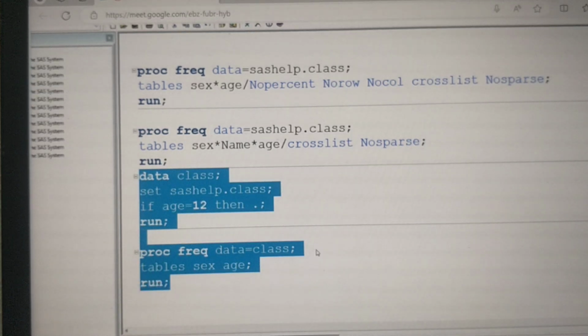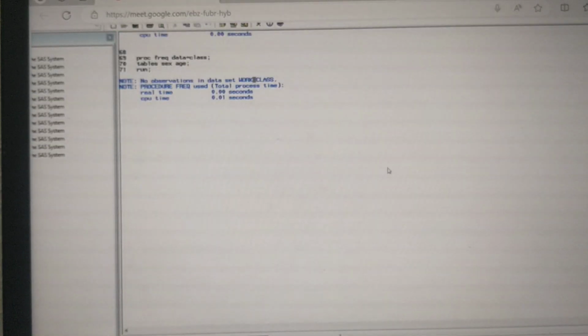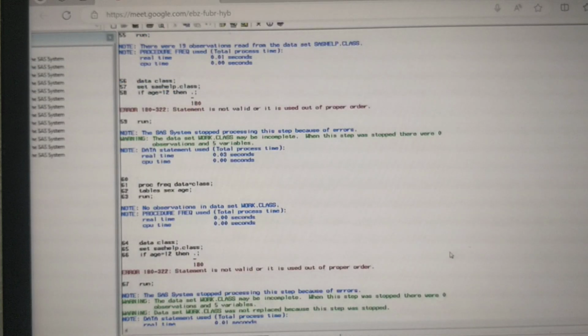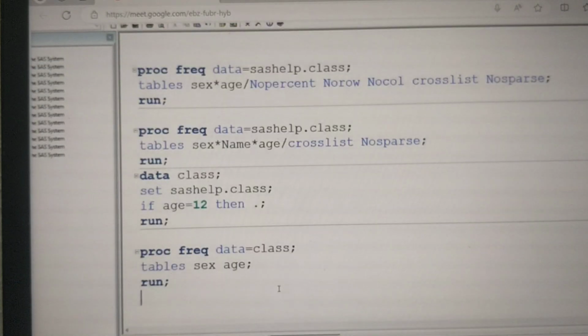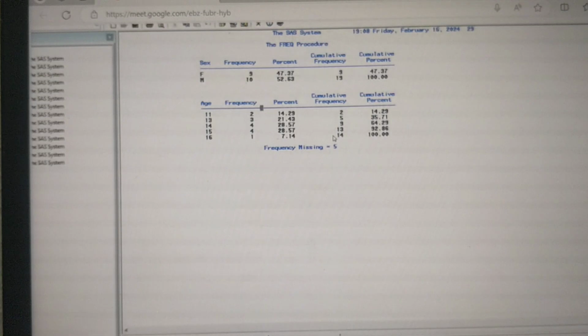Now what is that? Proc freq data is equal to class. One minute. Then age equal to dot, I think. Exactly. Age is equal to that. Perfect. So now here, when I am submitting this one, now you can see constant and an age only.